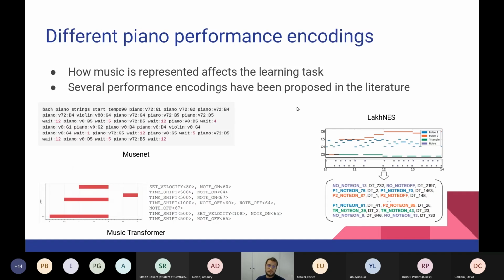And so in the literature, in fact, you have many encodings which have been used. But it's really important to choose the right encoding, because it highly affects the learning task. So for instance, you see Lakhnes from Chris Donahue, where they generate NES game music. They have a particular encoding. Also, the Music Transformer has this note on, note off encoding. MuseNet is a bit different, where they store much information about the composer, the instrument that we play, and also some information about the tempo, about the notes, etc.